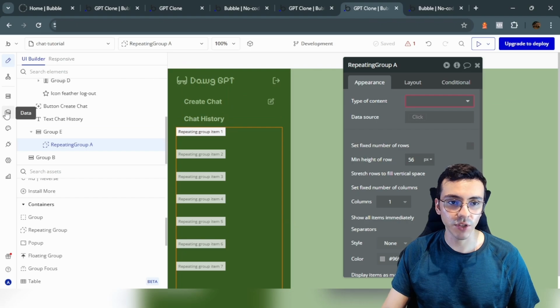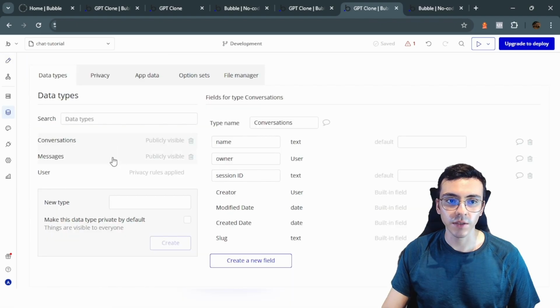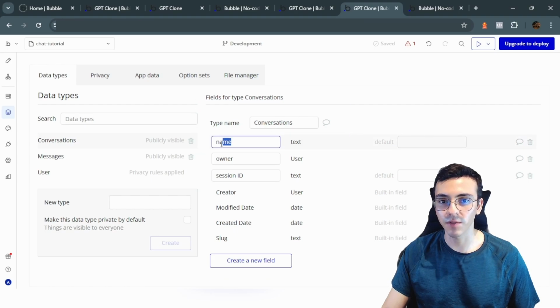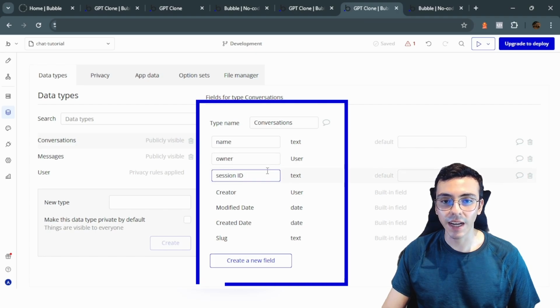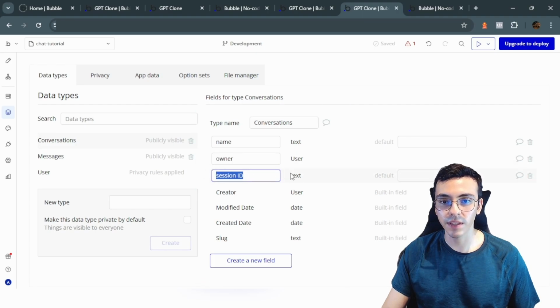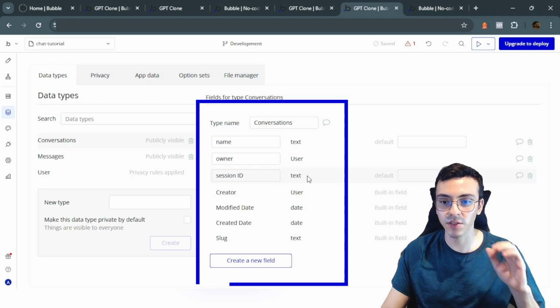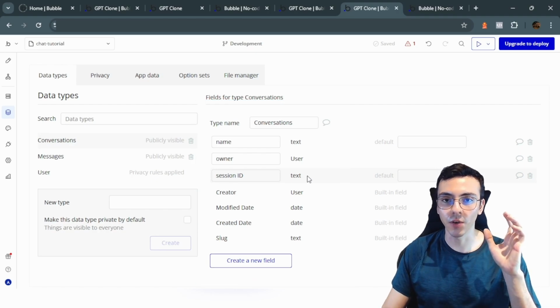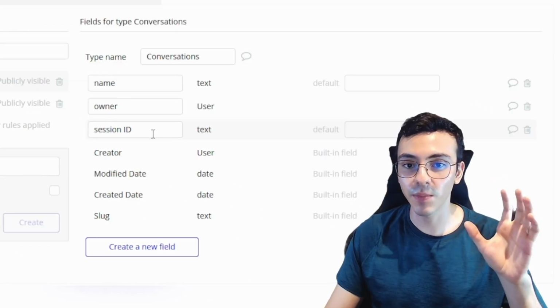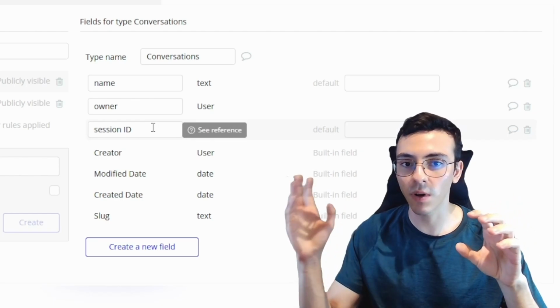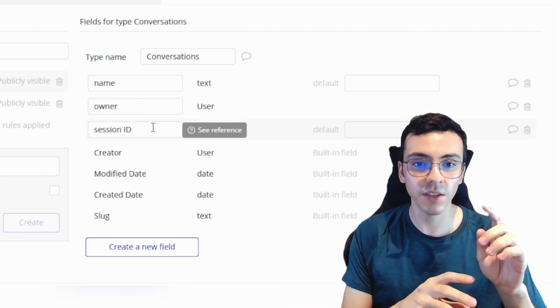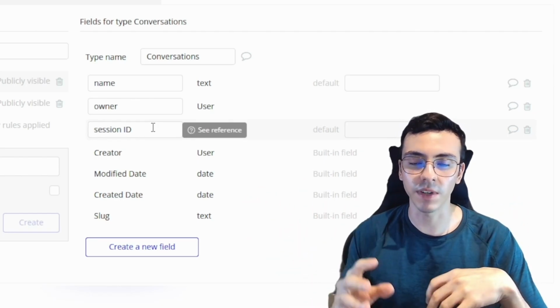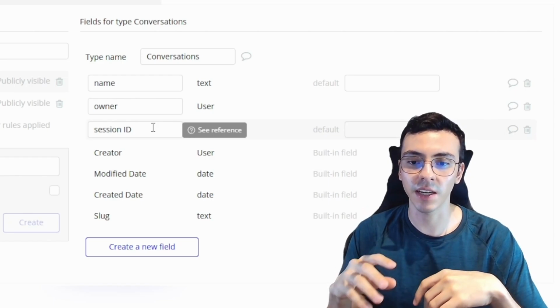Before that, I'm going to show you how I structure the data. You have to create a data type called conversations. This data type will have a text field with the name, a user field that I called owner, and a session ID field that is a text field that will store the session ID of our ChatGPT conversation. This is important when communicating with Flowise to continue with the same conversation and not start a conversation again and again every time we send a message.